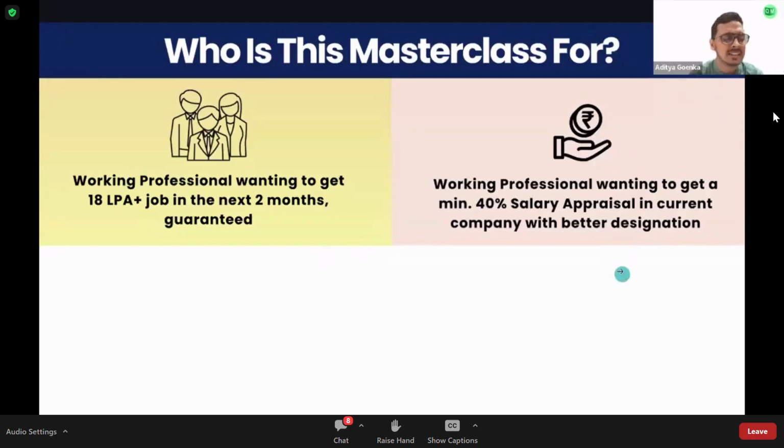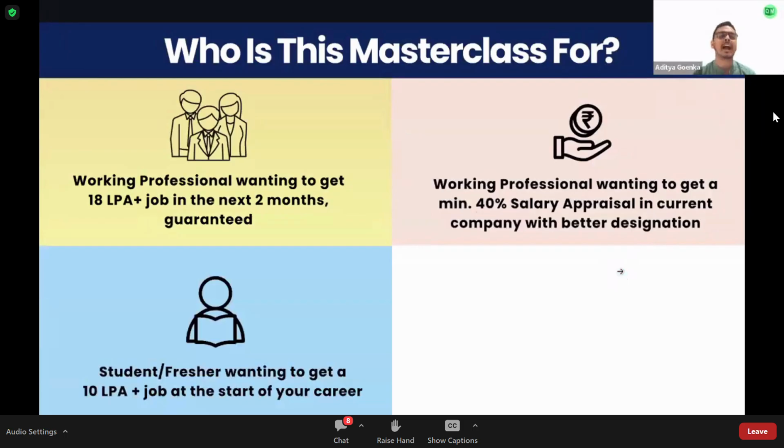Also, let's say you're a student or a fresher and you do not want to start your career with a very basic 4 LPA salary, as most students and freshers in India do. If you want to start your career with a minimum 10 LPA plus job at the start of your career, this masterclass is for you.